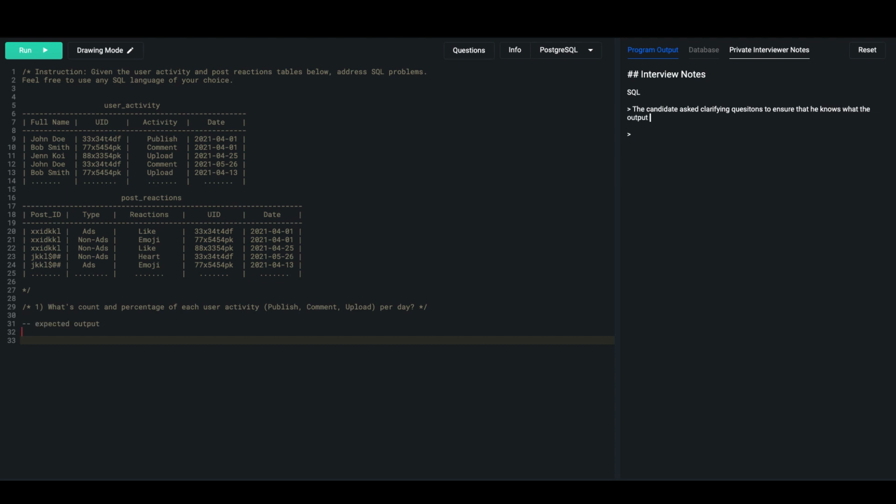Okay, so the expected output is, by each date and for each activity, we will get the activity number and the activity percentage. Okay, sounds good.